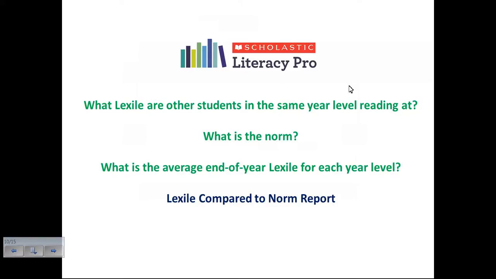But what Lexile are other students in the same year level reading at? What is the norm for a year level? That is, what is the average end of year Lexile for each level? The Lexile Compared to Norm report provides this data based on Metametrics research.